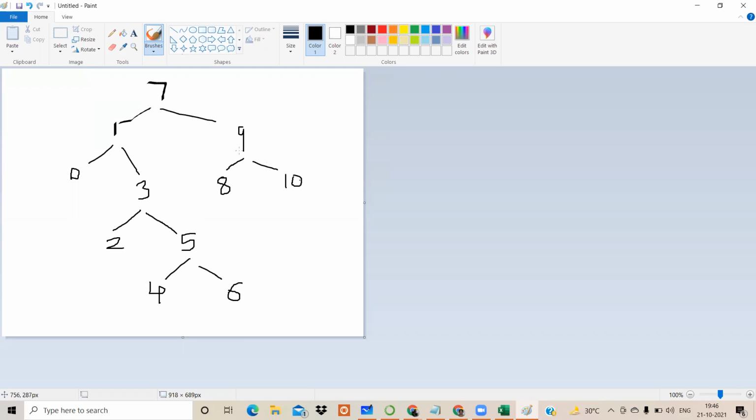Anyways, if you don't have that, then also it is okay. These are the elements. 7 as a root element. 1, 9, and this is 0, only here there may be a bit of confusion. This is a tiny 0. 0, 3, 9, 8, 10, 2, 5, 4, 6. What you have to do is just create pre-order, in-order and post-order for this data.